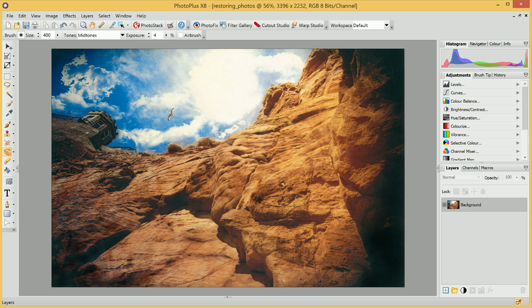Okay, so that's all for this video. Hopefully this has given you a few ideas about how to retouch your damaged photographs, especially if they're old photographs and you've had to scan them in and you're looking to digitally improve them.